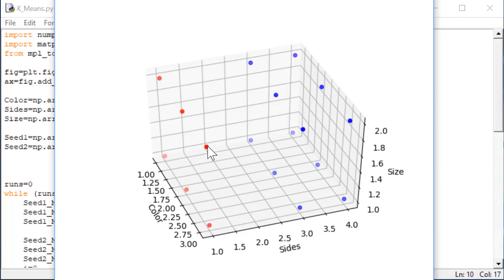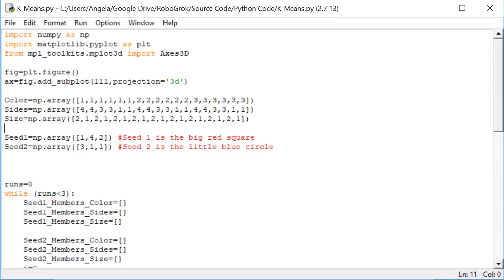What about this point over here? It has one side, so it's a circle. It's big because its size is 2, and its color is 3. So this is the big blue circle. The code has grouped the big blue circle together with the little blue circle instead of the big red square.